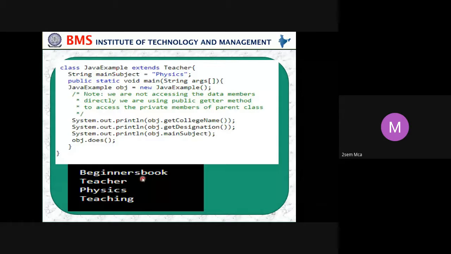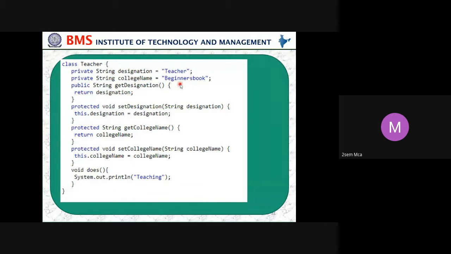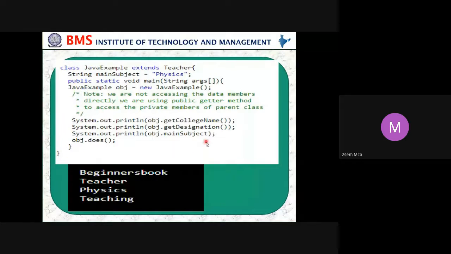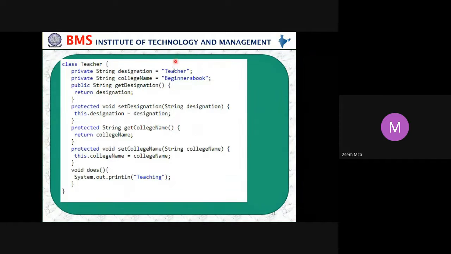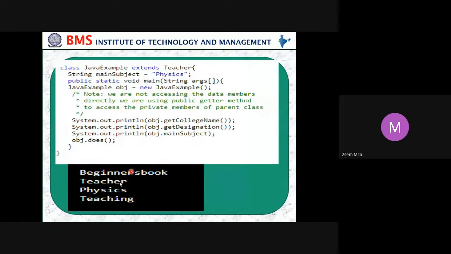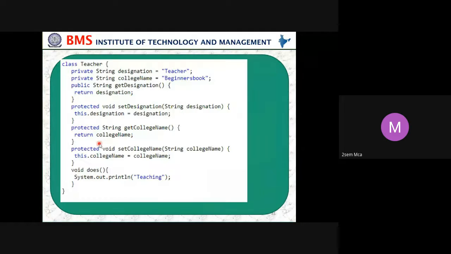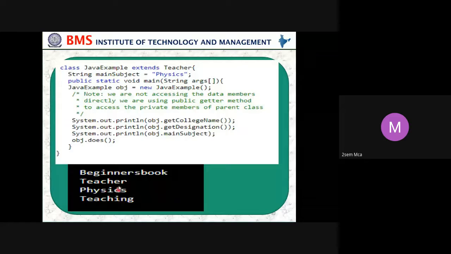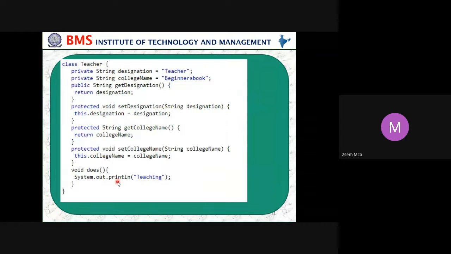So what should be the output of this program? getCollegeName. What is the college name? We have beginner's book. What is the designation? We know it is teacher, so teacher will be printed next. Then what is the main subject? Here we have given physics, so physics. Then object.does, so object.does prints teaching. That's what the output will be for this program.